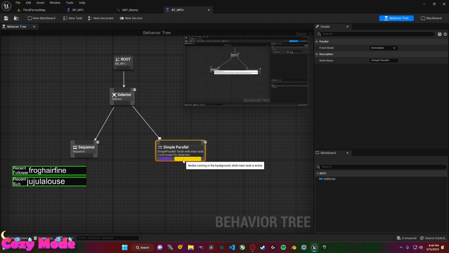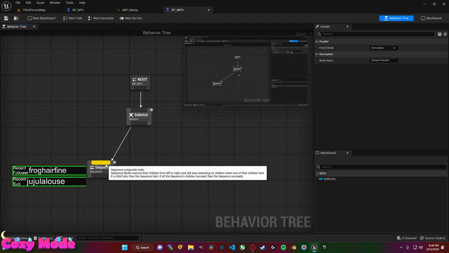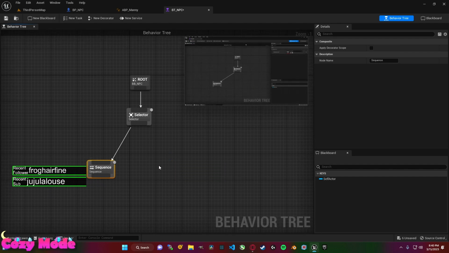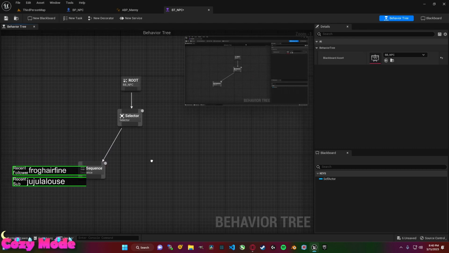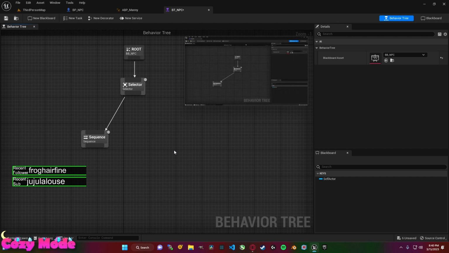Today we only need to write out the sequence and selector, so I'm going to get rid of the simple parallel and just have this set up. This is the typical setup that you normally have with behavior trees at the start, and then they kind of evolve from there, but this is usually a good starting point to do.